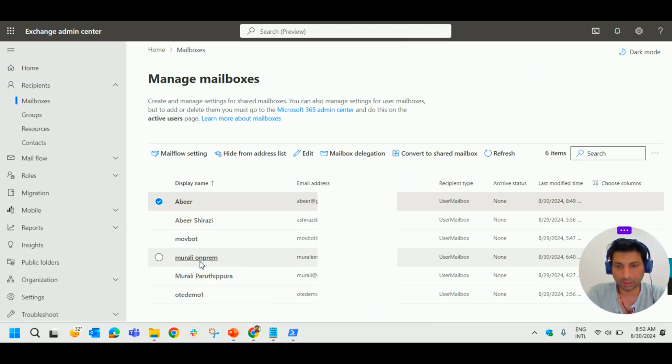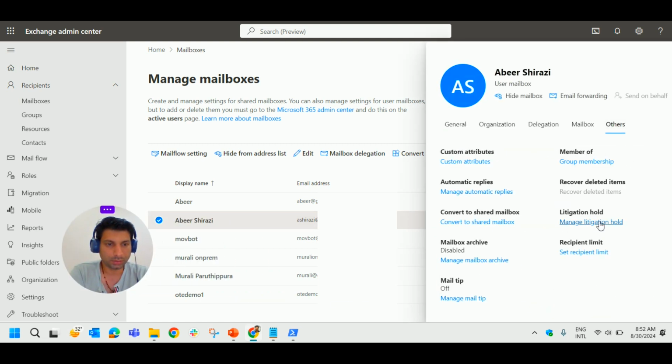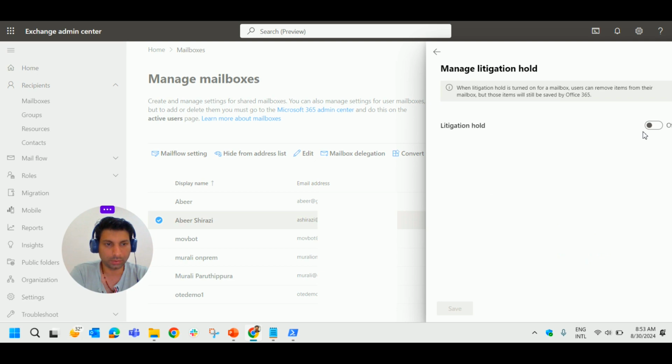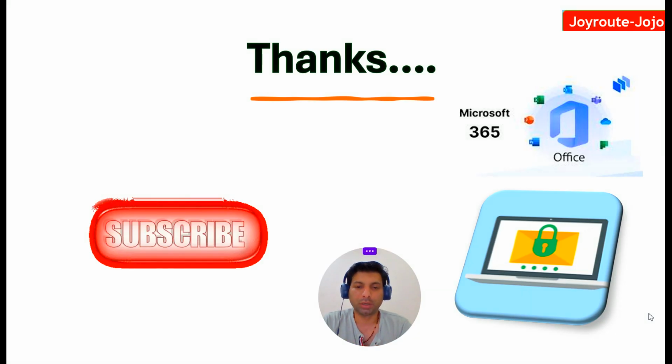Let's check with Abir Shirazi. Go to this, Manage litigation hold. It is off. So it is working fine. Alright, so in this particular video, we have learned what litigation hold is, how to enable litigation hold for one particular person and for the entire tenant, and how to disable litigation hold for the entire tenant. And we have discussed the prerequisites to enable litigation hold.